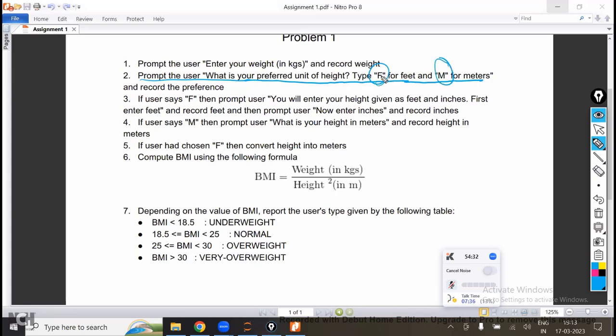If he is not entering either capital F or capital M, you have to say "invalid selection". Either it has to select F or M.